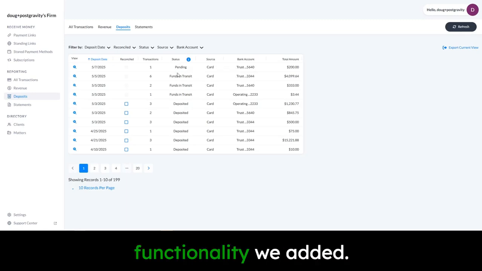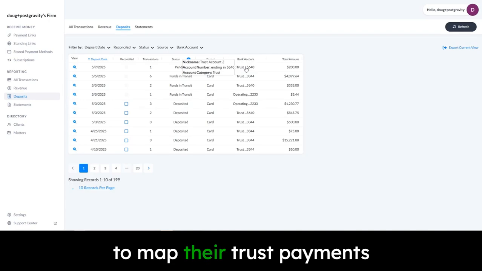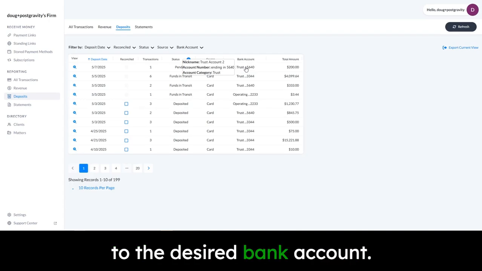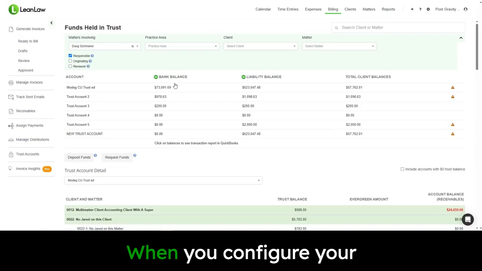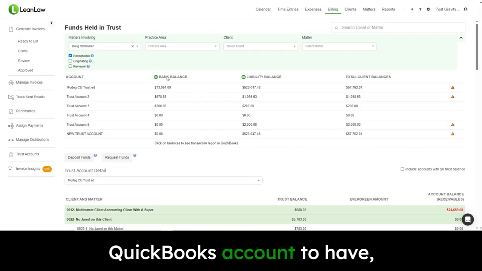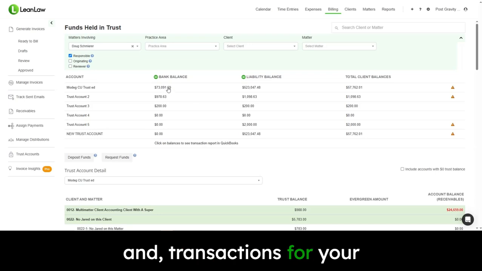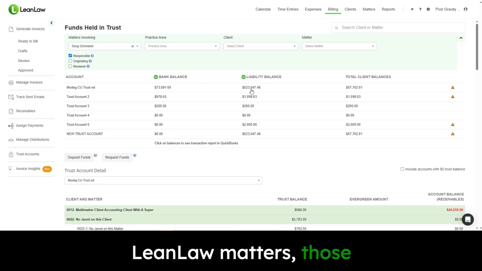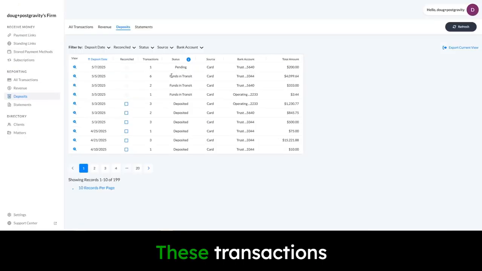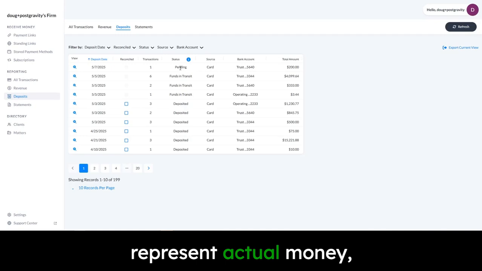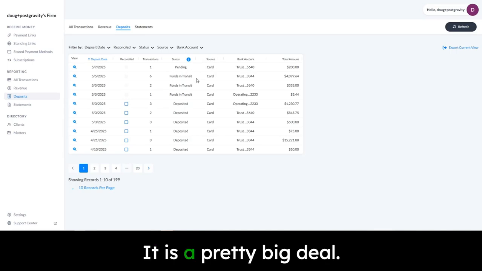This is the new functionality we added. We just added a way for users to map their trust payments to the desired bank account. This is actually pretty big because this represents real money. When you configure your QuickBooks account to have certain liability accounts and transactions for your LeanLaw matters, those are just record keeping. It doesn't represent real money changing hands necessarily. These transactions represent actual money that Confido is moving to certain bank accounts. It is a pretty big deal.